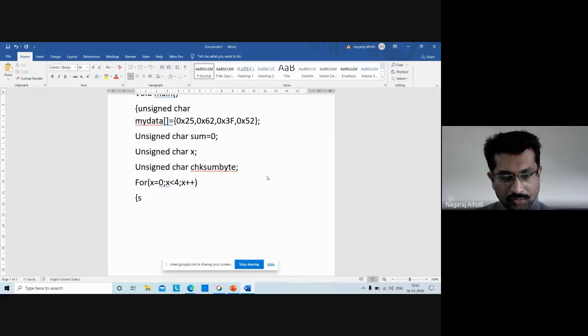Sum is equal to sum plus my data of x. That means initially sum will be 0 plus my data of x equal to 0. My data of 0 will be 25. 0 plus 25 will be 25. Next time x will increment to 1. That is sum is equal to sum plus my data of 1, that is 25 plus my data of 1, first value, that is 62.